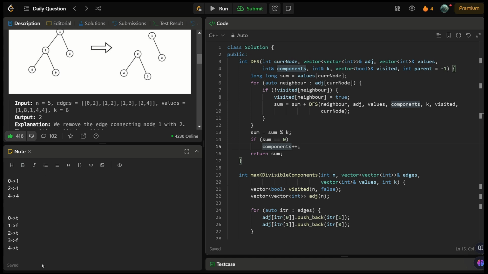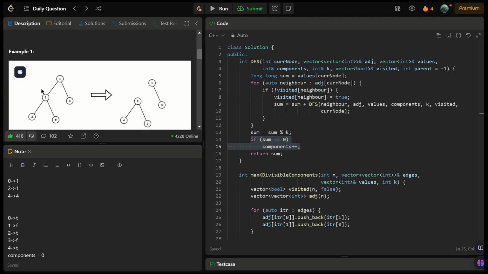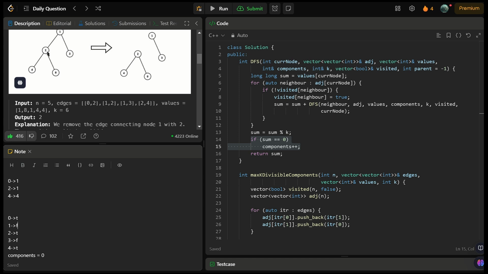Then if we check whether the sum is equal to 0, then components plus plus. Let me write down the components. It is initially 0. So this condition is false, so we return sum from this. From 4 to 2, the sum is returned as 4. So when we are back on 2, we use DFS and then go to 1.